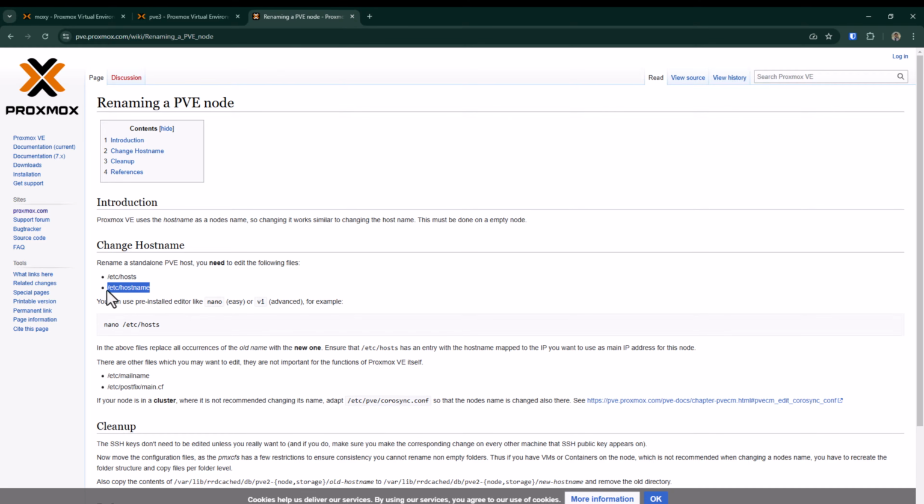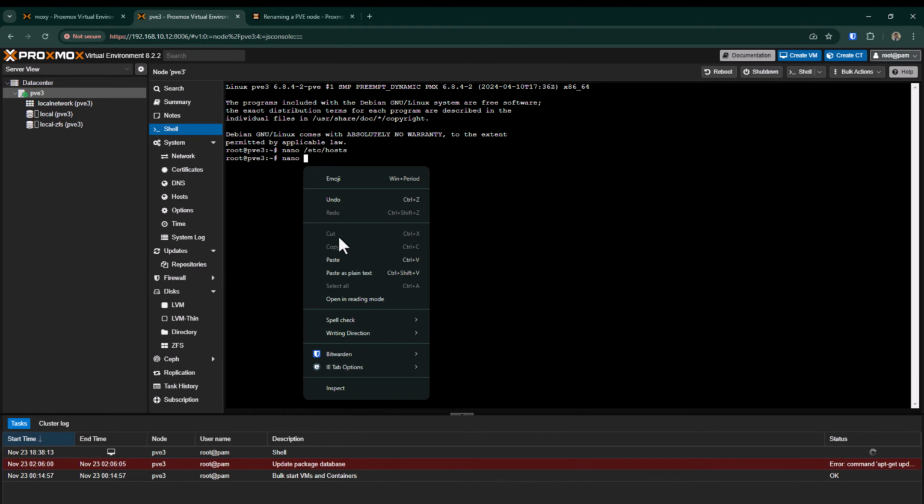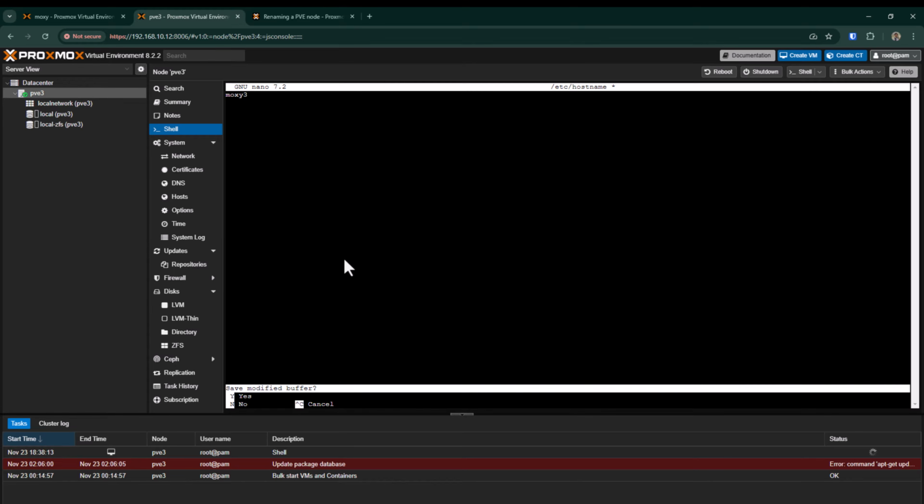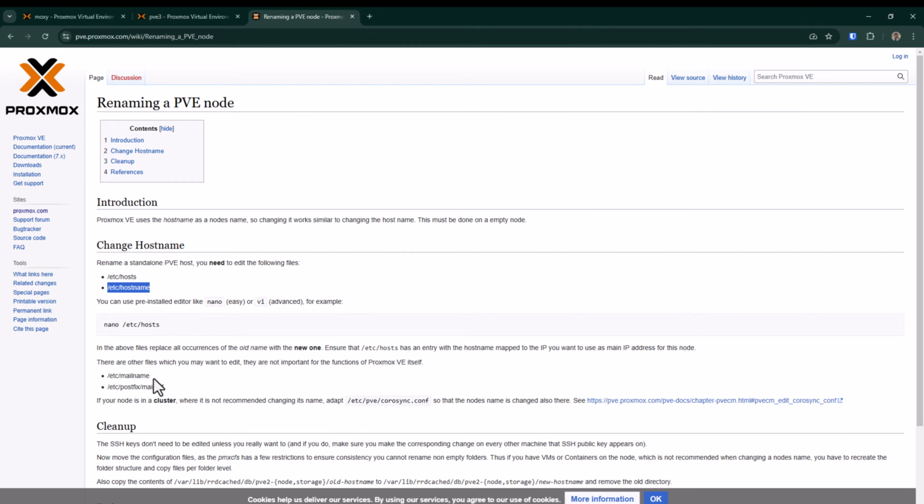I'll go back and then copy the second file name, nano, and paste it again. Here I have to change it to Moxie3, Control X, Y and enter, and then lastly, since this is a new node, this file is empty because I didn't do any configuration for this file. So this is the last one which I need to go ahead and change.